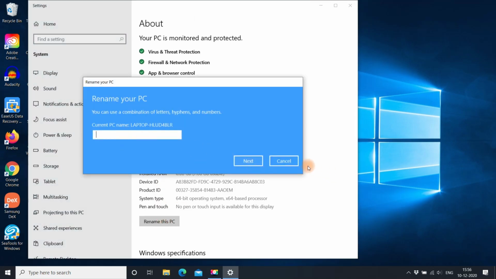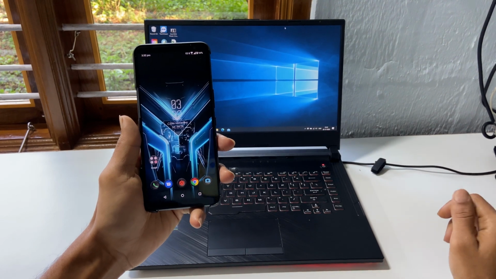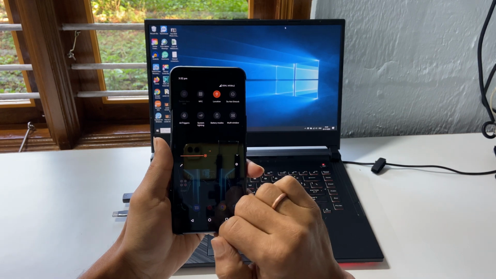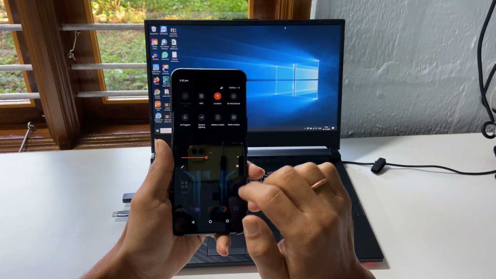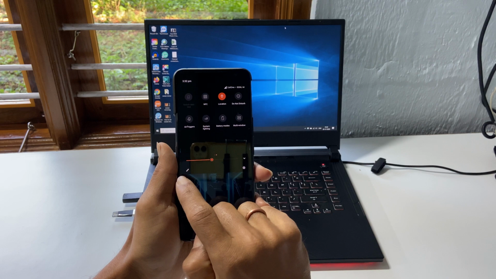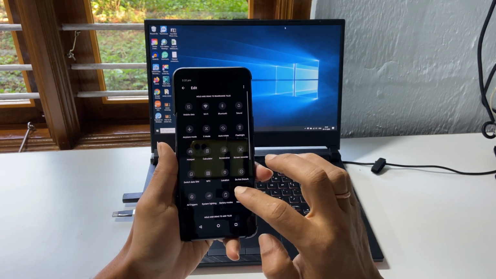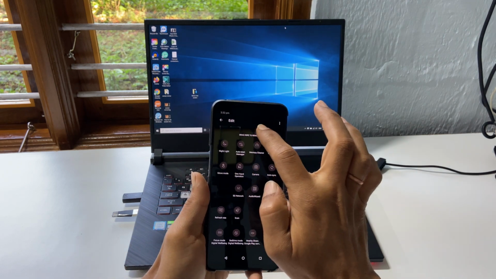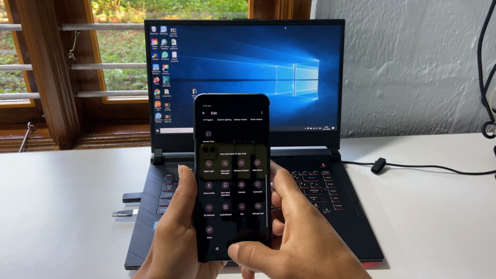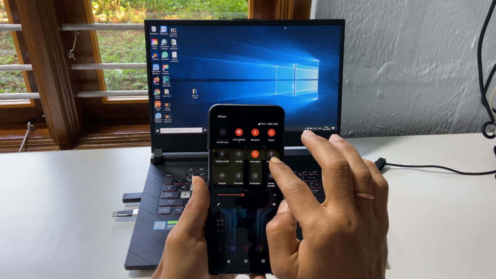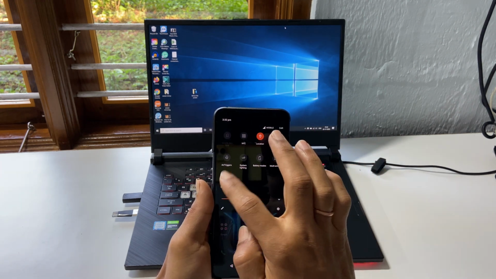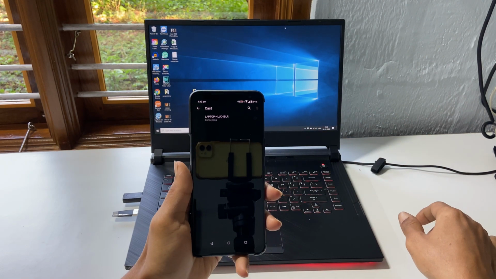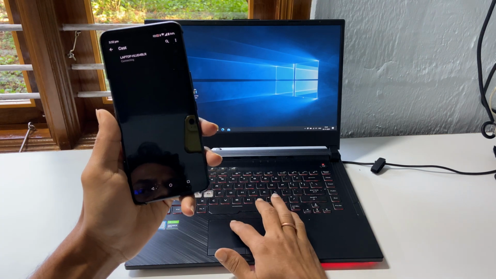Now, whenever you want to mirror your Asus ROG phone to this PC, go to Quick Settings. Here, search for Screencast. If you don't find it here, tap this Edit button. Move the Cast Screen option to top. Now tap on Screencast. Select your laptop name. The screen will be mirrored to laptop.